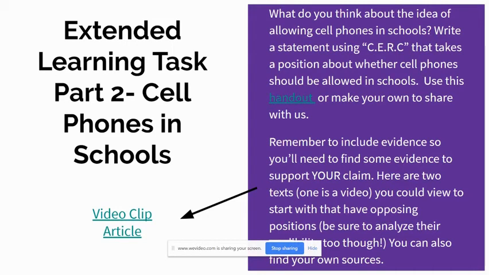We want you to do some digging. And we want you to think about CERC as a way to help you share your position or your claim about what you think should be allowed in schools or not. So here's what we want you to do for part 2. You're going to think about this question of should cell phones be allowed in schools, and write a statement using CERC, claim, evidence, reasoning, conclusion, that takes your position, whether you think cell phones should be allowed or not.